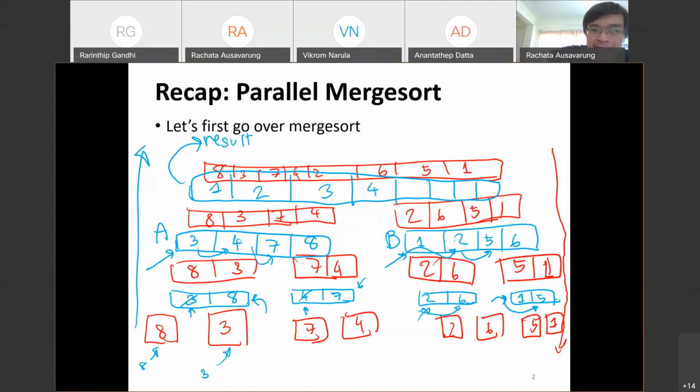Between 4 and 5, 5 is lower. 5 move to 6, 6 is lower. You're done with this. Yay! So you know that the rest are 7 and 8. Right? And now you have the sorted array. So this is merge sort. Any question about the merge sort before we go to the parallel version of merge sort in Rust?